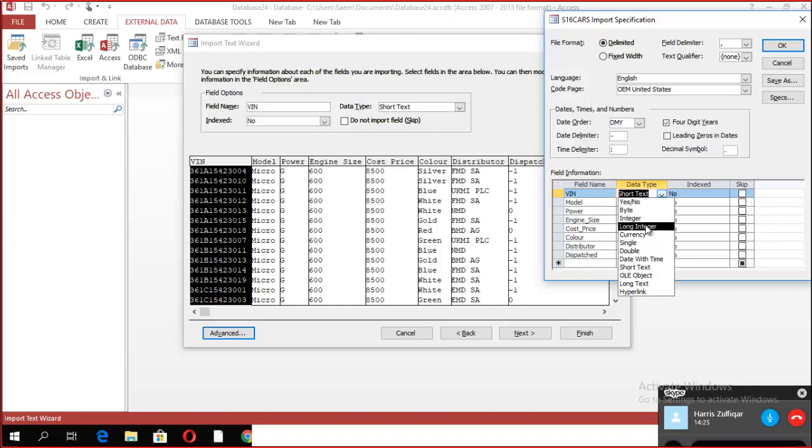Integer, long integer. The difference between integer and long integer is that integer can store up to 7 to 8 digits, and long integer can store up to 18 to 20 digits. The same difference applies between single and double. Single is used for up to 7 decimal places, double is used for up to 18 to 20 decimal places. You get the point, both of you. Currency, obviously, is currency where you can have decimals and whole numbers both.